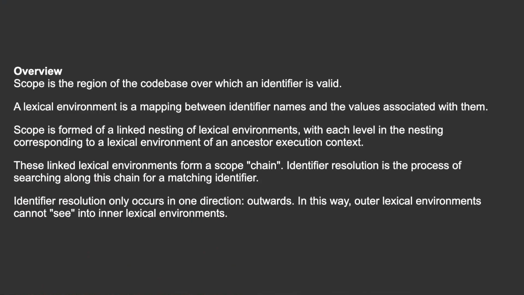Overview. Scope is the region of the code base over which an identifier is valid. A lexical environment is a mapping between identifier names and the values associated with them. Scope is formed of a linked nesting of lexical environments, with each level in the nesting corresponding to a lexical environment of an ancestor execution context. These linked lexical environments form a scope chain. Identifier resolution is the process of searching along this chain for a matching identifier. Identifier resolution only occurs in one direction, outwards. In this way, outer lexical environments cannot see into inner lexical environments.